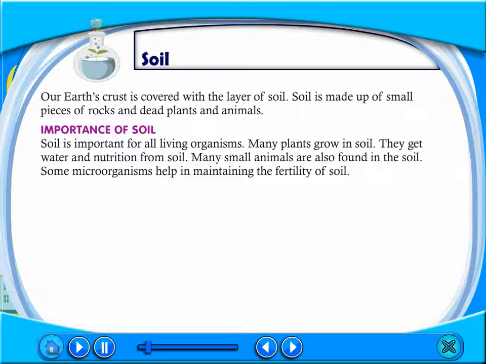Many plants grow in soil. They get water and nutrition from soil. Many small animals are also found in the soil. Some microorganisms help in maintaining the fertility of soil.